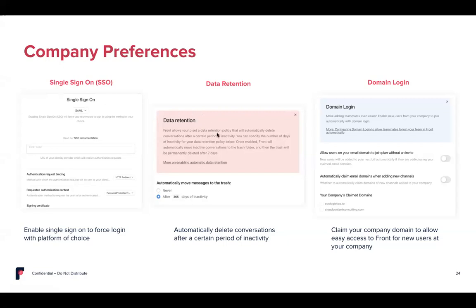In the middle, we also have a company preference for data retention. What you will be able to do here is actually set a time to automatically delete conversations after a certain period of inactivity, whether it's 1 year, 1 month, or 1 week. Automatically delete those conversations that have been inactive.